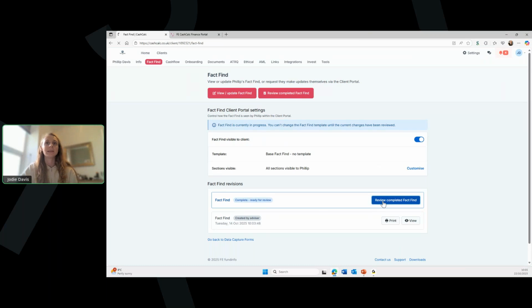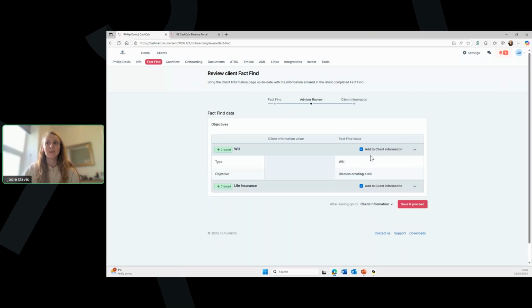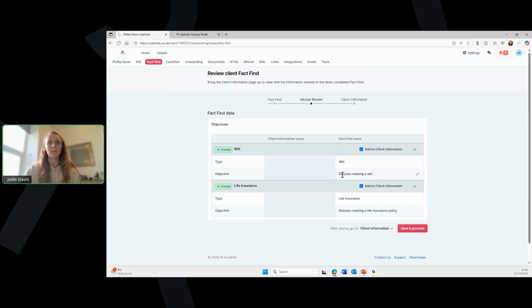And if I go into this, it will only give me the changes. So appreciate I just showed you that there was a pension, an ISA, some cash savings, a salary, but that information already existed in CashCalc, so it's not going to ask you to review that again. These are the two information points. You can click into them just to see in a bit more detail, and we've got two objectives: discussing a will and discussing life insurance.